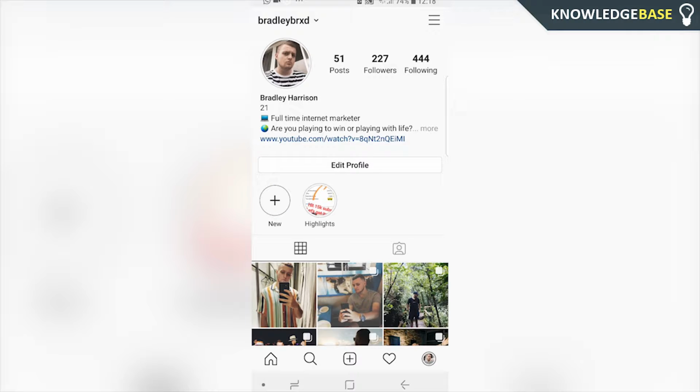But if you're looking for a video that can show you how you can change the password if you've forgotten your old password and you can't currently get access to your account, then I'll leave a link in the description below and a card on screen. Click that and it will show you how you can reset your password.